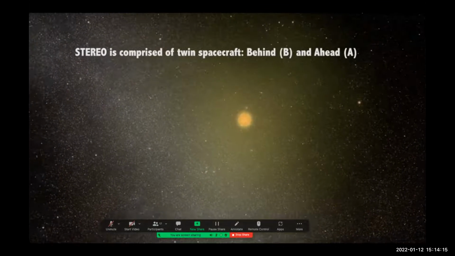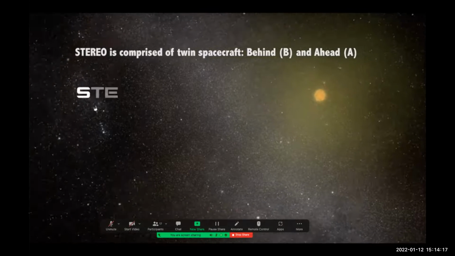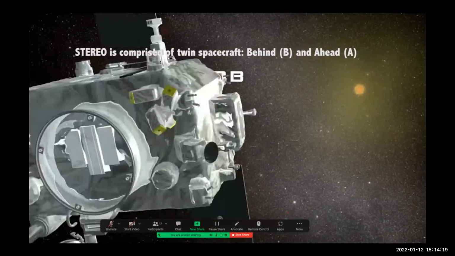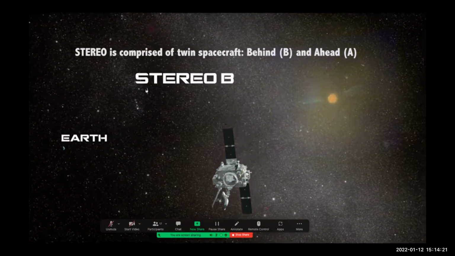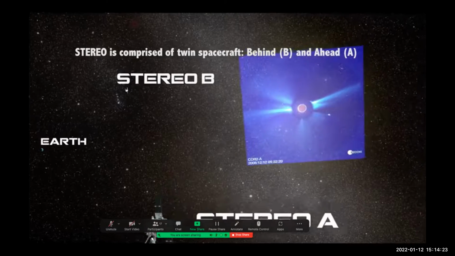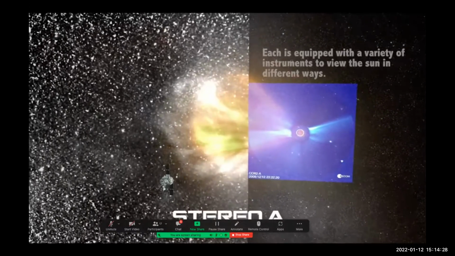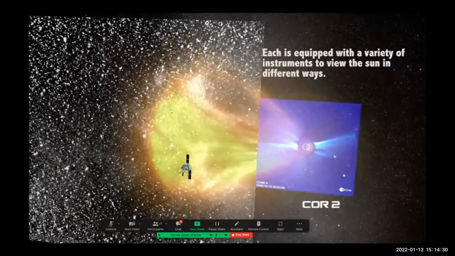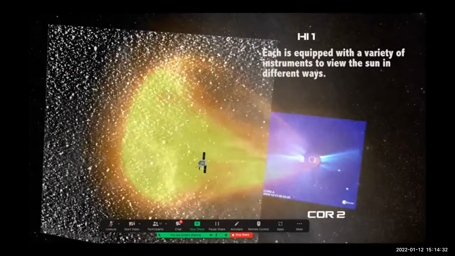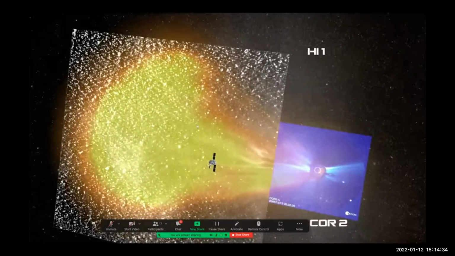These two spacecraft are giving us two views on the sun instead of just one. And that's really important because the structures that we're looking at, that are in the solar wind, which is the sun's atmosphere blowing out into space, are really three-dimensional objects. And to really understand what we're seeing, we have to look at them from more than one point of view.